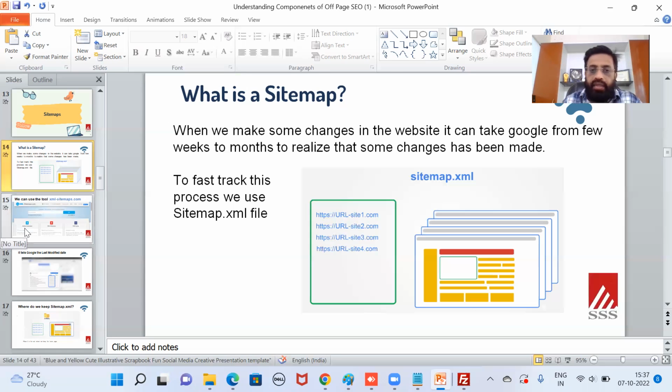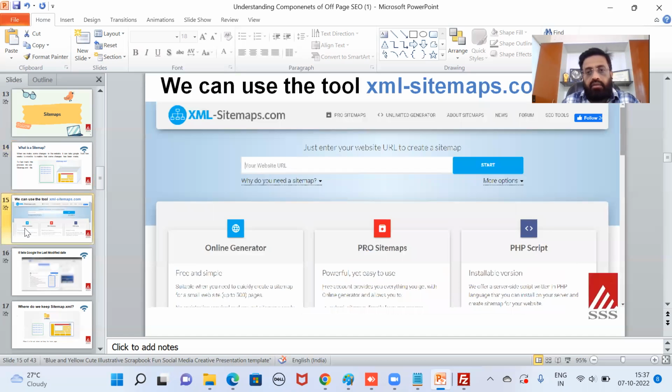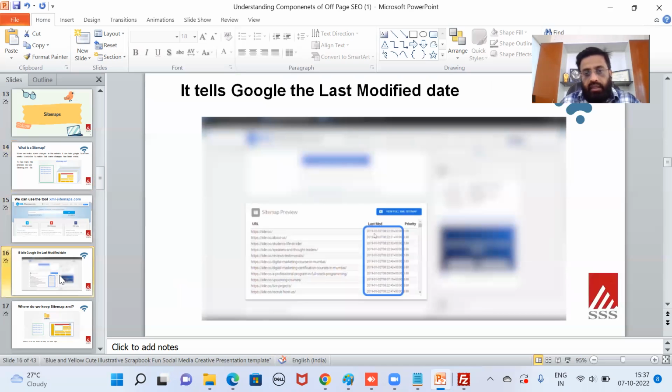Now, how do we create a sitemap.xml? There is a tool called xmlsitemaps.com, and that will help in creating this sitemap.xml file for us, and we can then put it on the website. So let us go live and see how the sitemap file is created. Before that, you can see that in a sitemap file, there is a list of all the URLs of all the pages in the website.